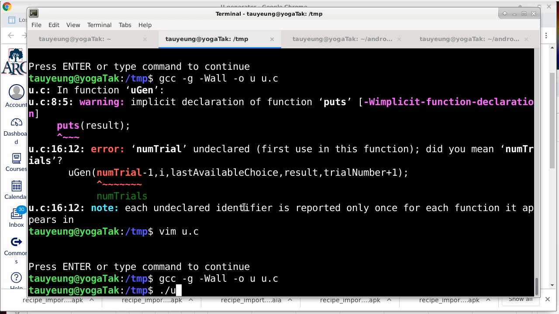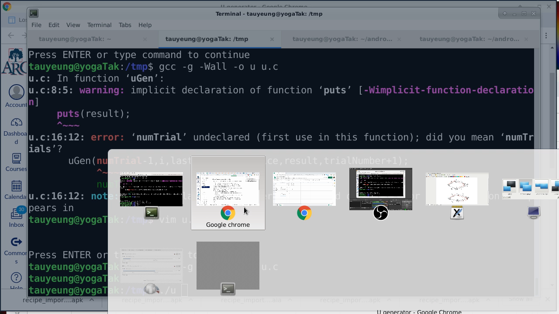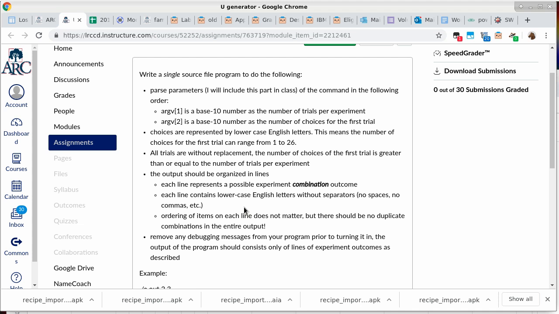All right, so let's just run u without a debugger. Oh, I need to give it parameters, right? And I already forgot which one is which, so I'm going to have to look it up. The first one is the number of trials, and the second is the number of choices for the first trial. So implicitly, we kind of know that the first argument has to be less than the second argument.